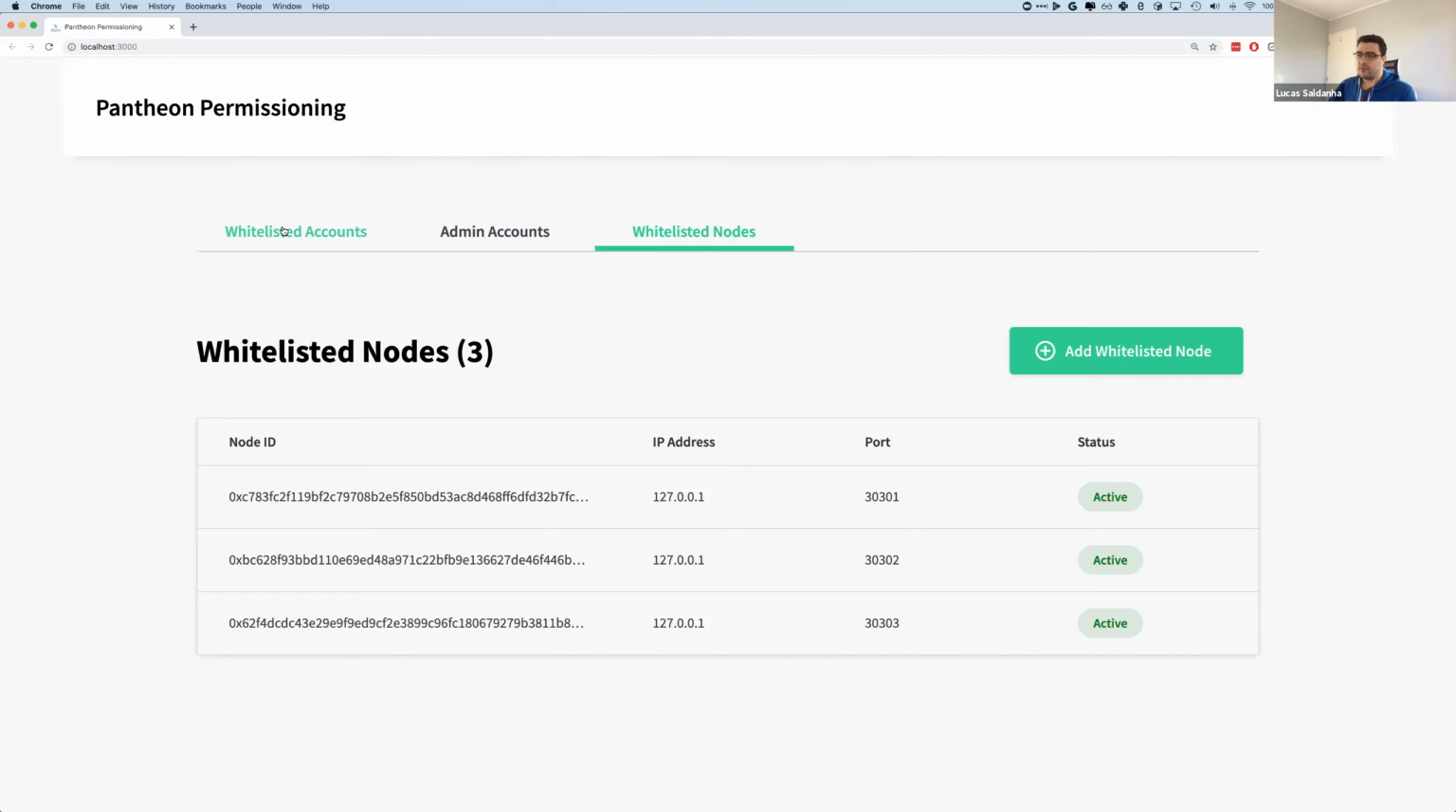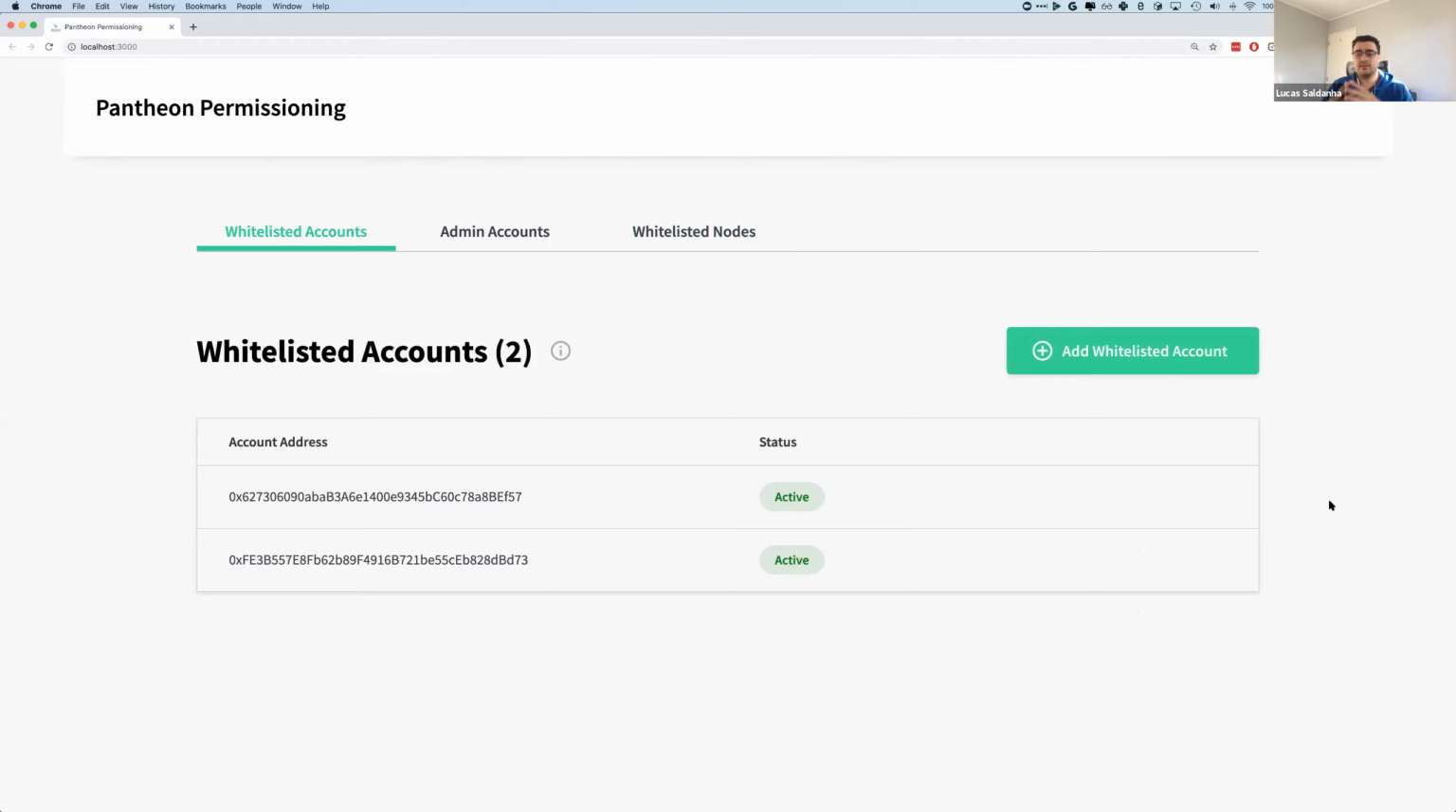And to the left here, we have our whitelisted accounts. Again, it's a list with the accounts that can execute transactions in your network, can transfer value, can deploy contracts, and things like that. We have 2 whitelisted accounts here. One is my own account, Lucas the admin, and the other one is Chris's account. That is the one that we're going to use later during the demo to execute some transactions.